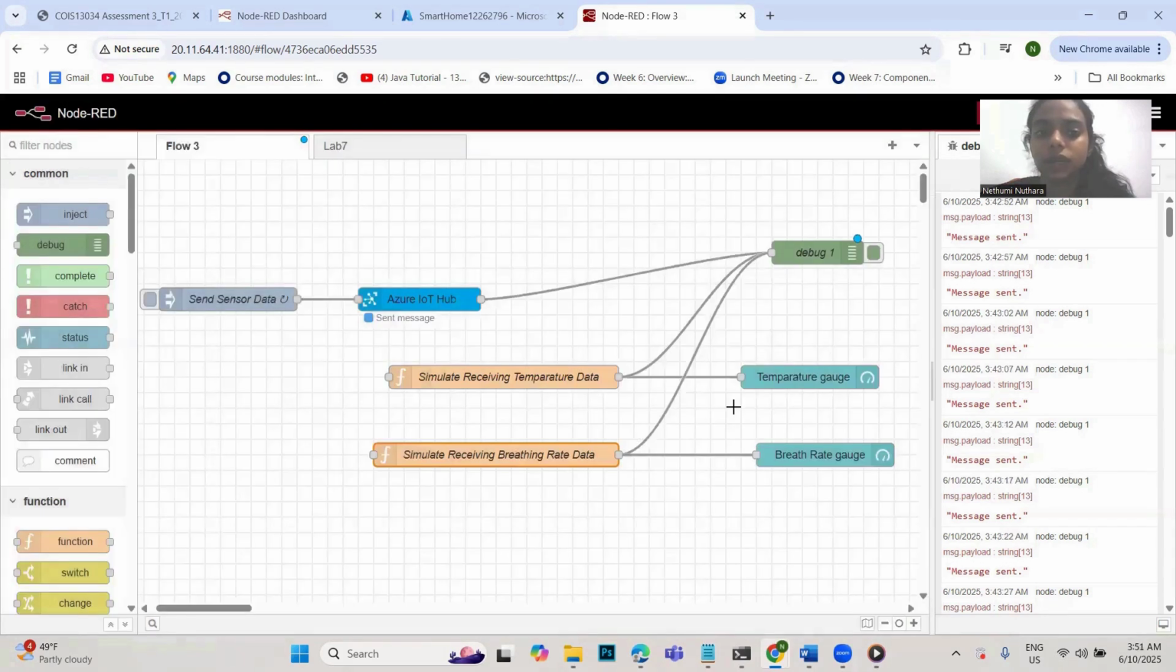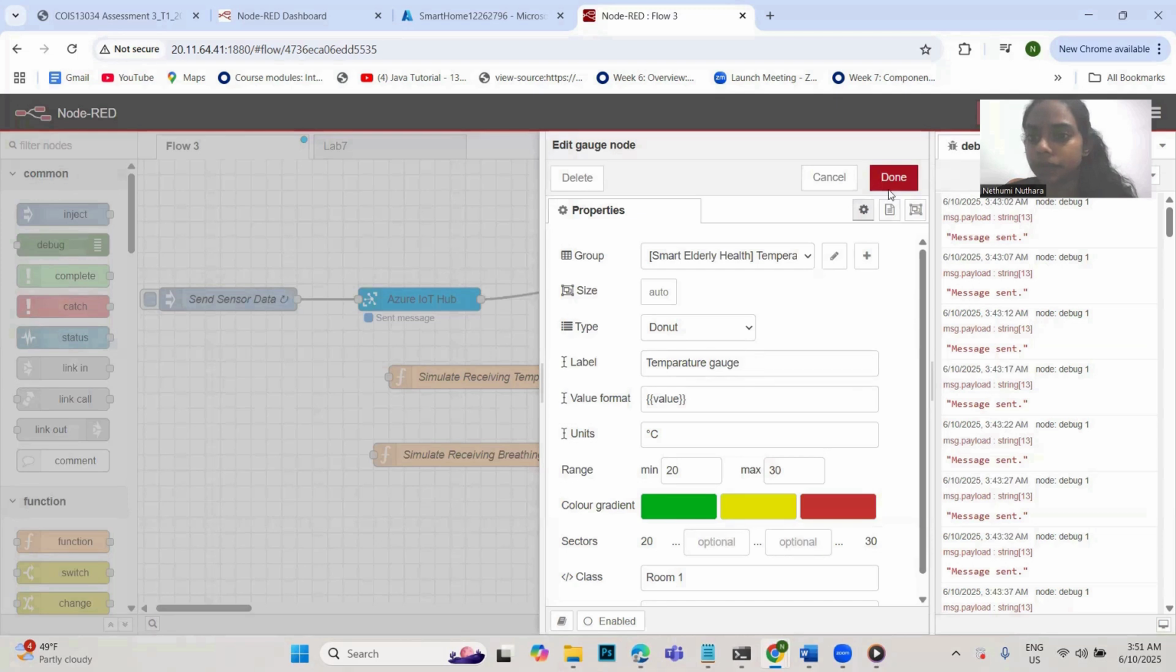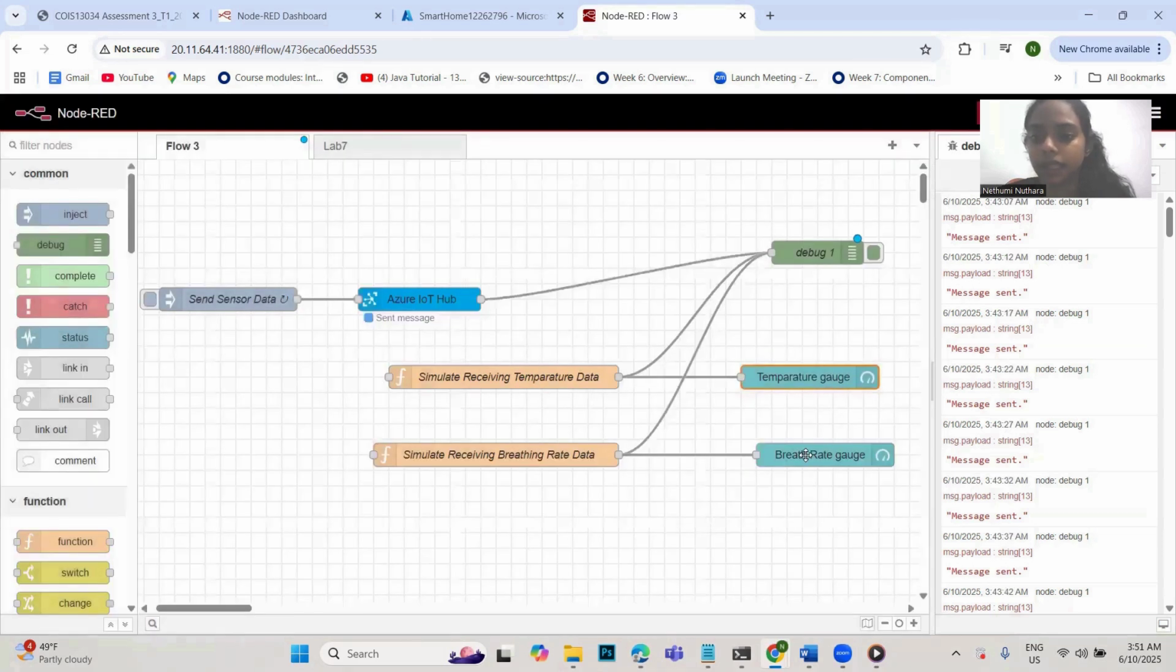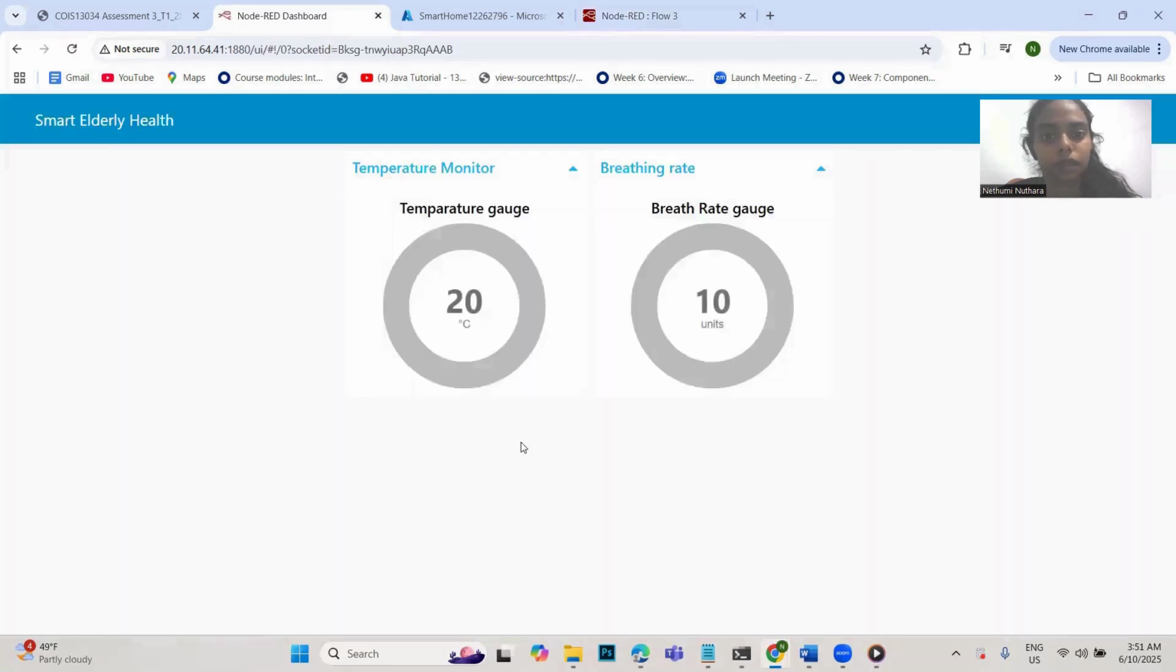And now let's look at our dashboard. Here I first created a temperature gauge to show the temperature, and also a breath rate gauge to display the breath rate. On the left side I have the temperature gauge, which shows live temperature data. Right now it shows a reading of 20 Celsius, but this updates every 5 seconds as the inject node triggers.